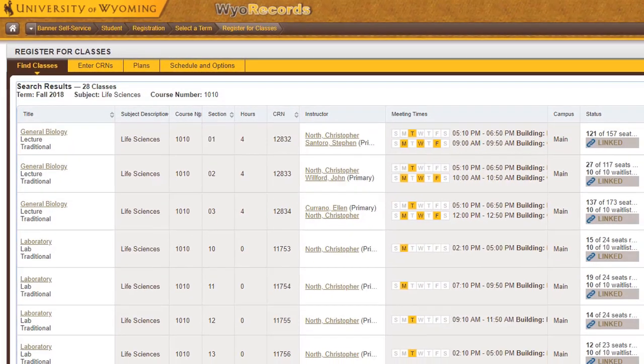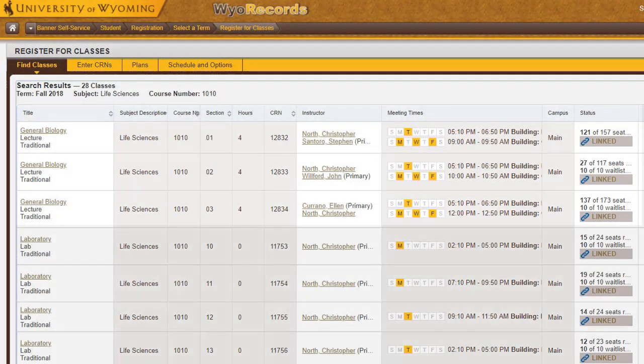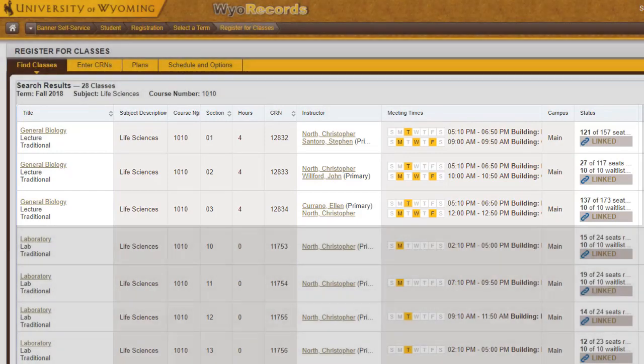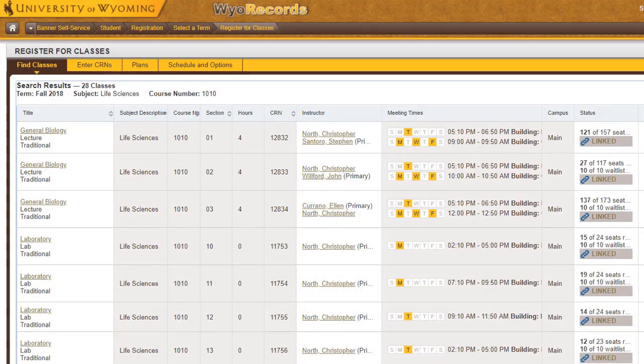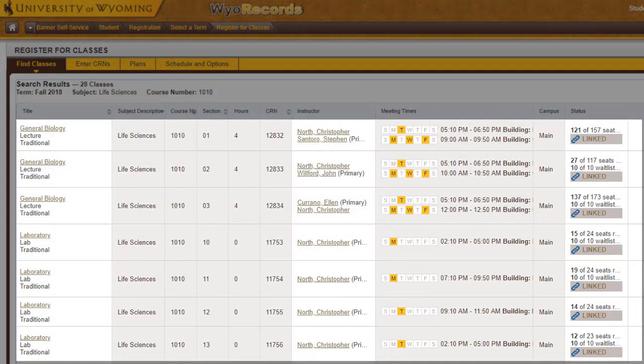But if we look at the fact that it's a linked class, we see that there's a lecture section. The first 3 lines here are all lecture sections, and we can see that with the word lecture beneath the title in the first column. And then all other sections are laboratories. And so a student needs to add both a lecture section and a laboratory. Those are the 2 links to the class.